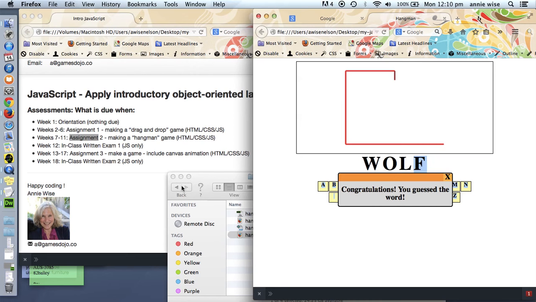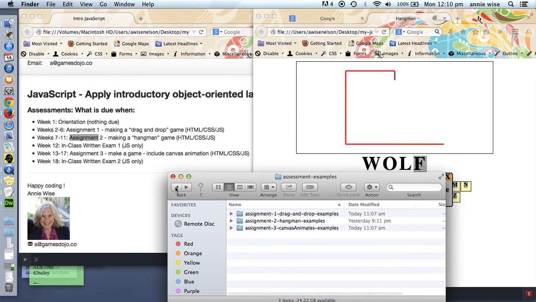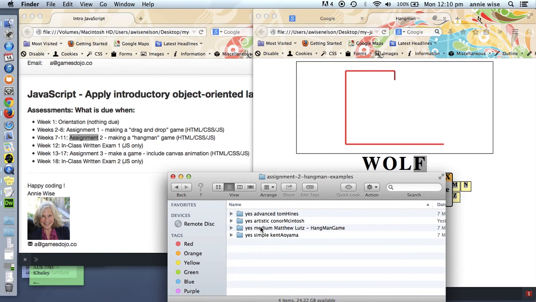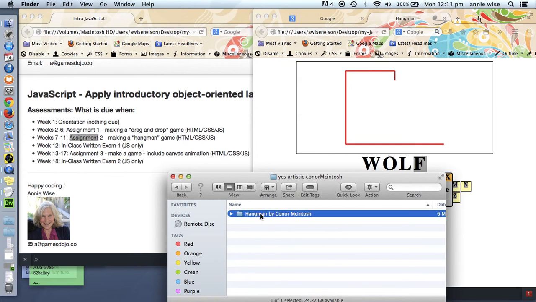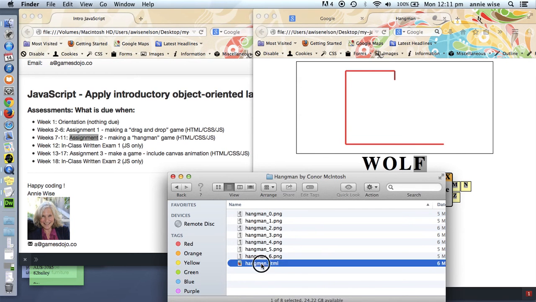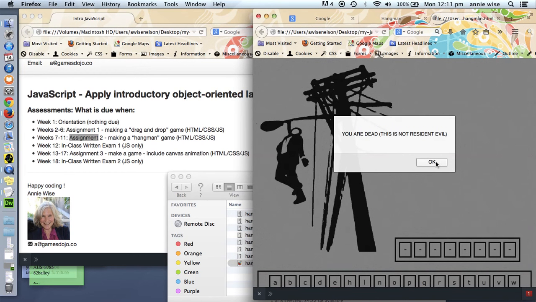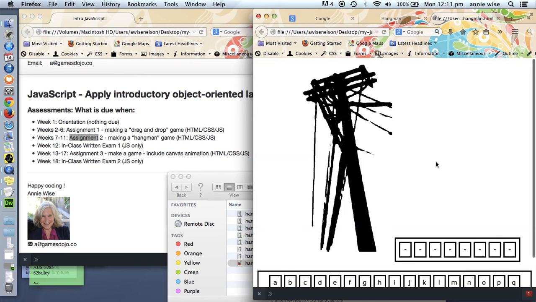Okay, what else have I got? For assignment number 2, the hangman game, I've got an artistic one that Connor made. He did some interesting art on this one, and it's a good game as well, guessing the letters and doing his own really nice art. Use your own art on these games. There you go. That's a nice interpretation of the hangman game.